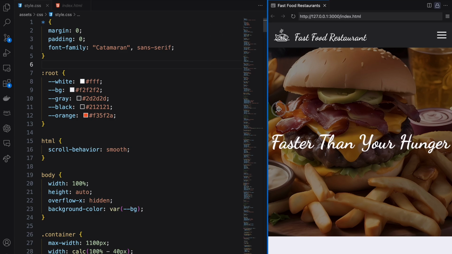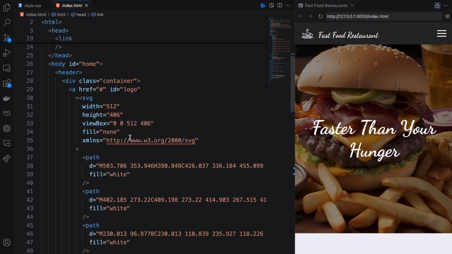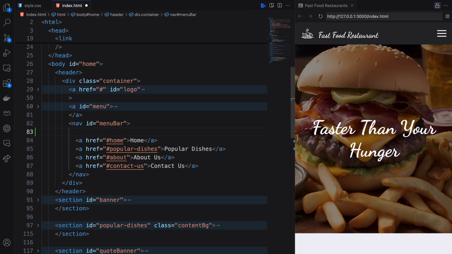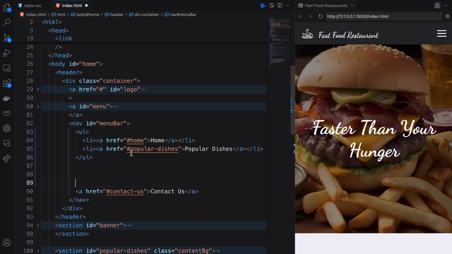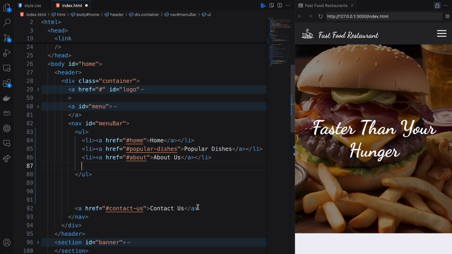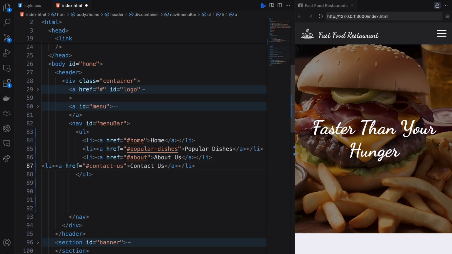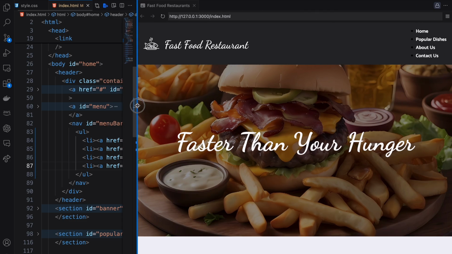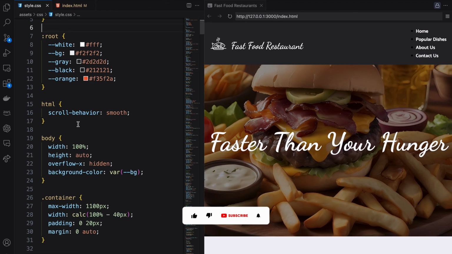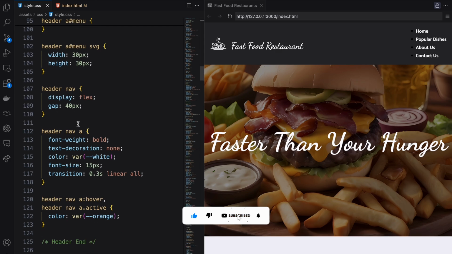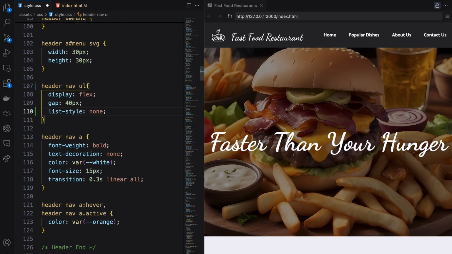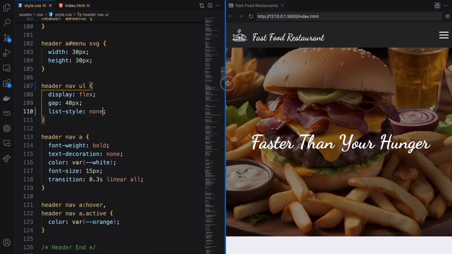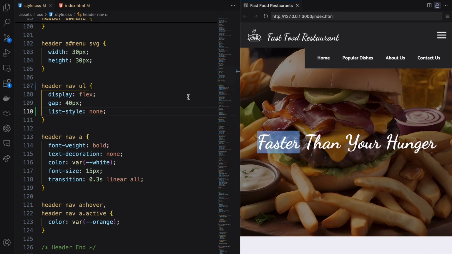Let's start. First, come to the HTML page. Here I am adding all the anchors inside UL and LI. Next, come to the CSS part of the desktop version. Here just add UL after the nav and add list-style none. The desktop version looks good like before, but the mobile version does not.